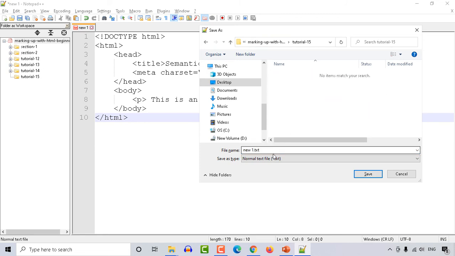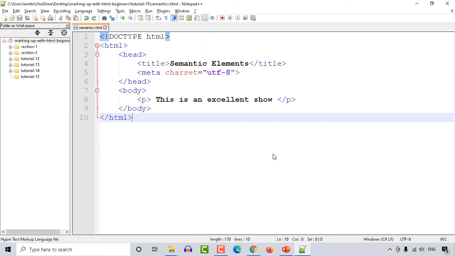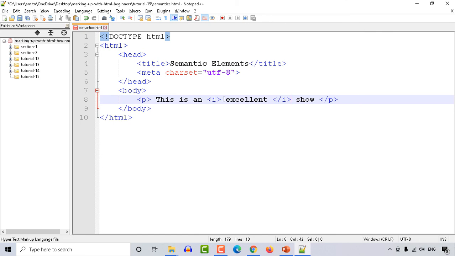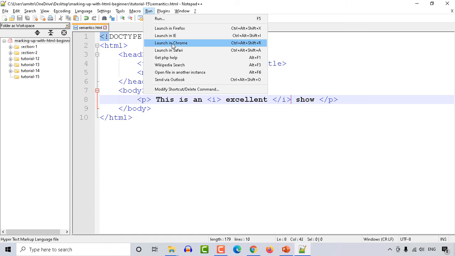So in tutorial 15 I will save it as semantics.html, and inside this file I am going to apply the presentation elements and the semantic elements on this certain word, excellent. Definitely I will make the text appear italicized. So let me run this on Chrome, and here you can see, this is an excellent show. Okay, so this excellent is appearing italicized.